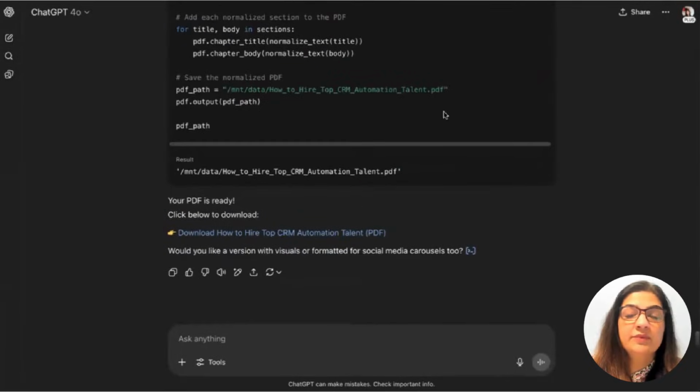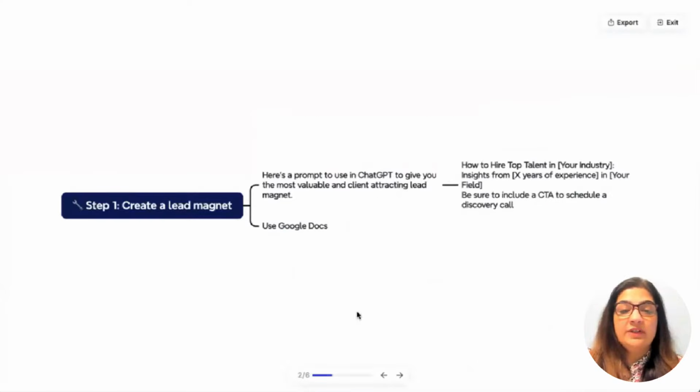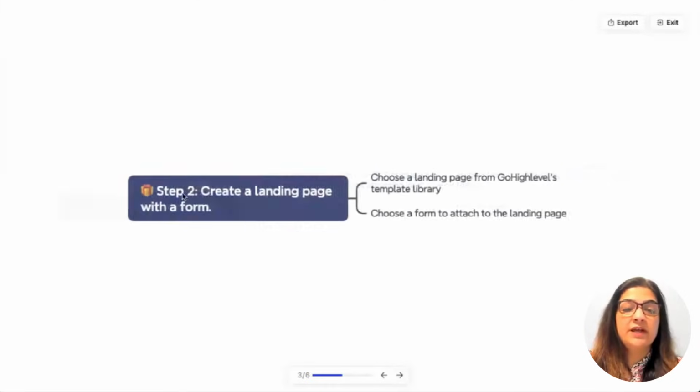Okay. There you go. I have downloaded it. That's good to go. We've done this step. We used Google Docs. We've created this. Let's go to the next step, create a landing page with a form.